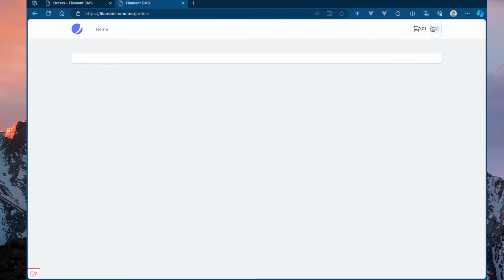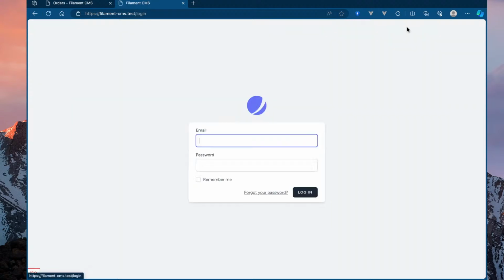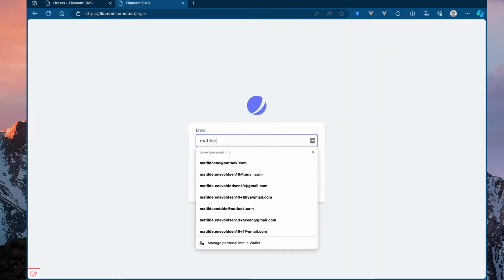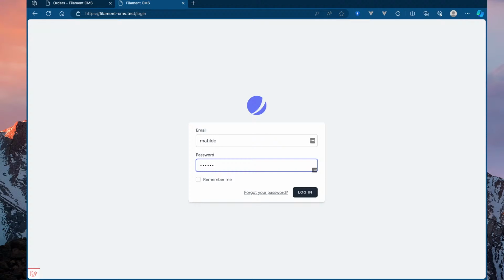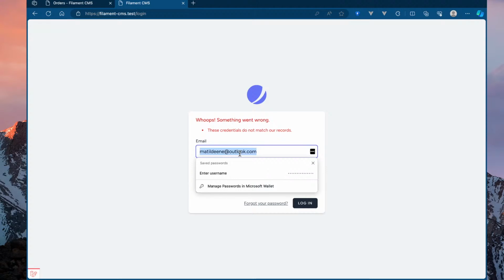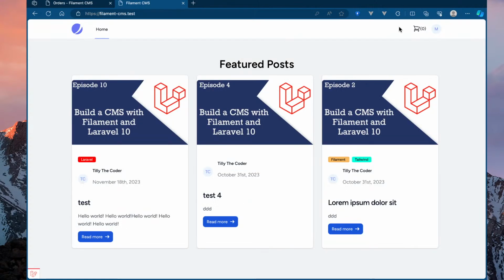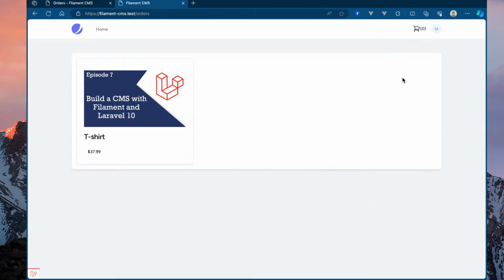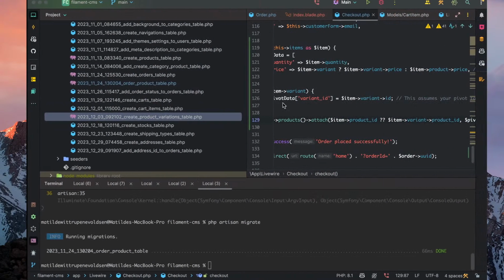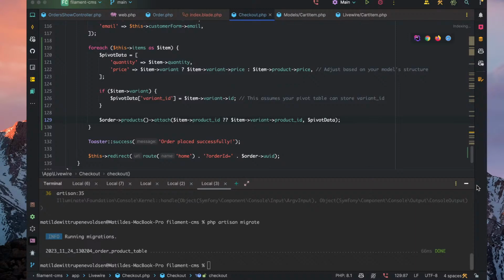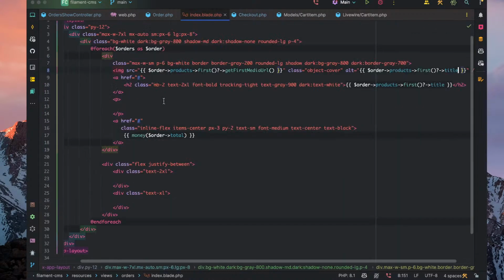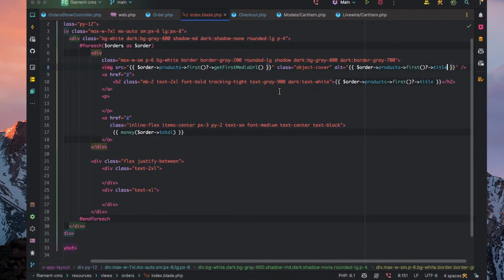So I'm going to go ahead and sign in with the account I used to order some products with. And in here, in the orders page, you can see we have this card where we have the price. I would like us to be able to display the status. So let's head inside our code editor, inside this orders page.